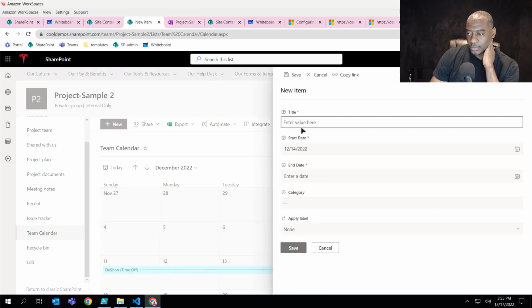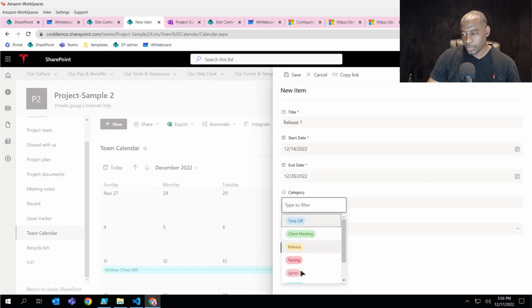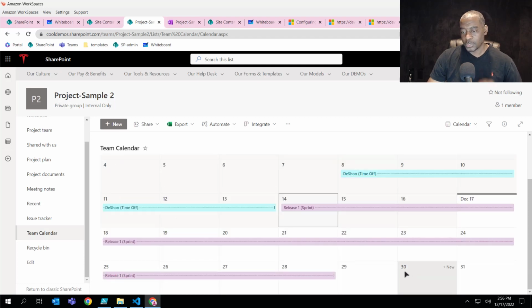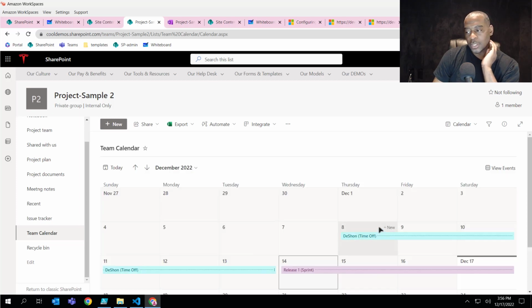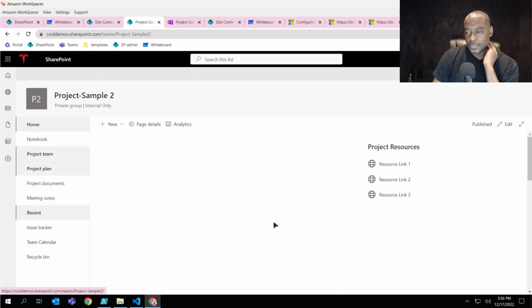So if I do new, let's just call this release 1. And this is going to be a sprint. That's going to go from the 14th through the 28th. Category, let's call that sprint, and then hit apply. Yep, that's perfect. So now my format. So again, you spend all that time with these business users to define all these different features and capabilities. Everyone signs off. We're good to go. You package that up in the template, and the provisioning engine carries that forward into all your new provisioned sites.